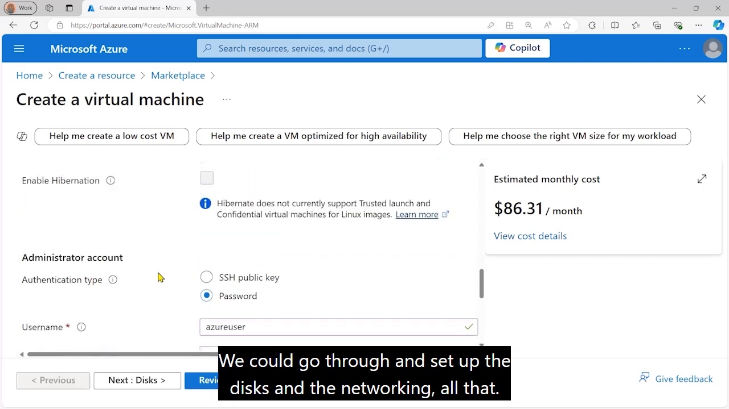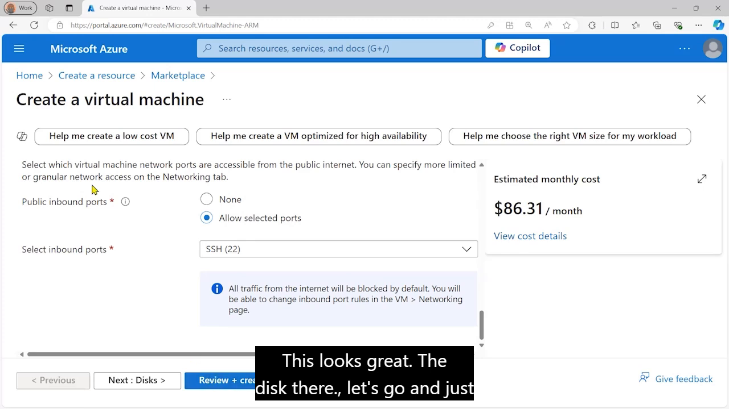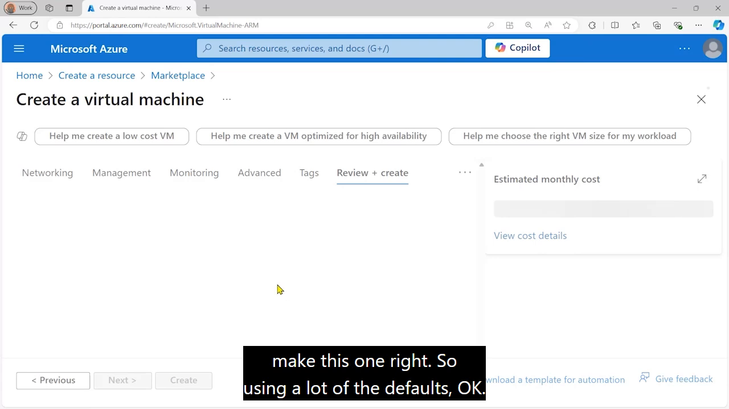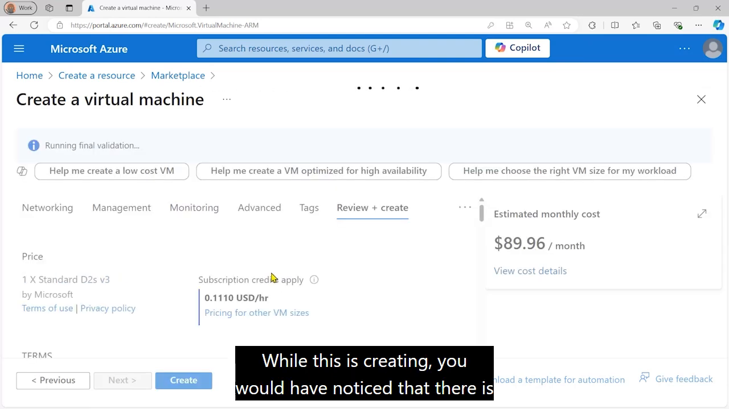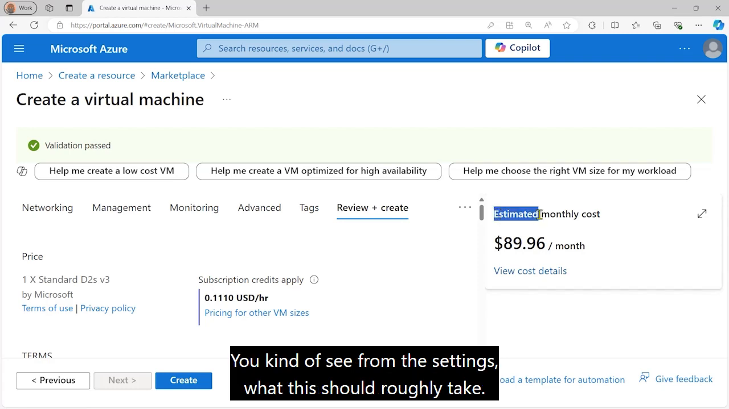And for this one, we're going to take a lot of the defaults. We could go through and set up the disks and the networking, all that. So this looks great, I think. So the disk there, let's just make this one, right? So using a lot of the defaults. Okay, and also while this is creating, you would have noticed that there is the estimated monthly cost over here on the right-hand side. So you can kind of see from the settings what this should roughly take.